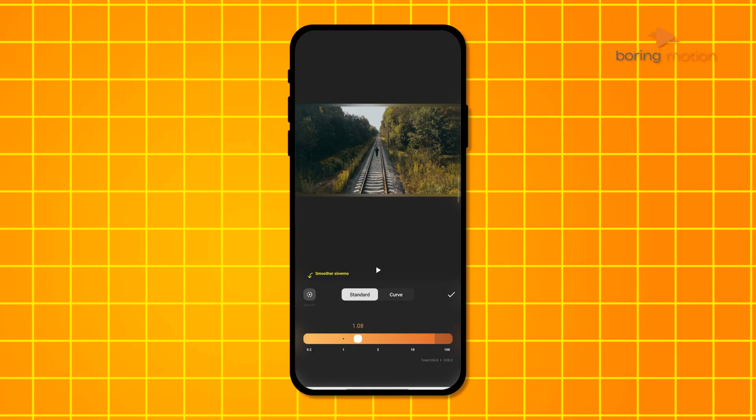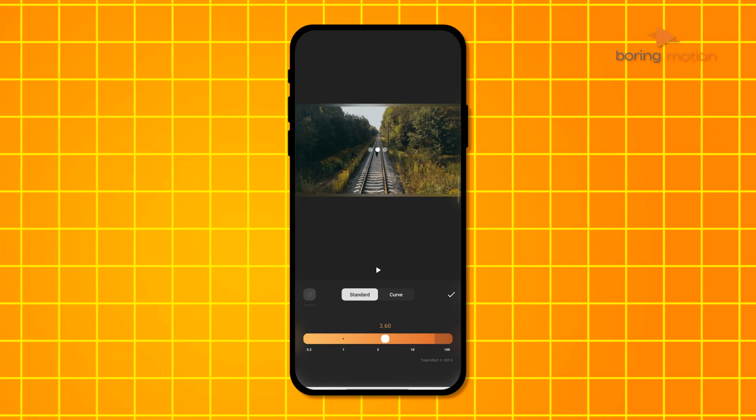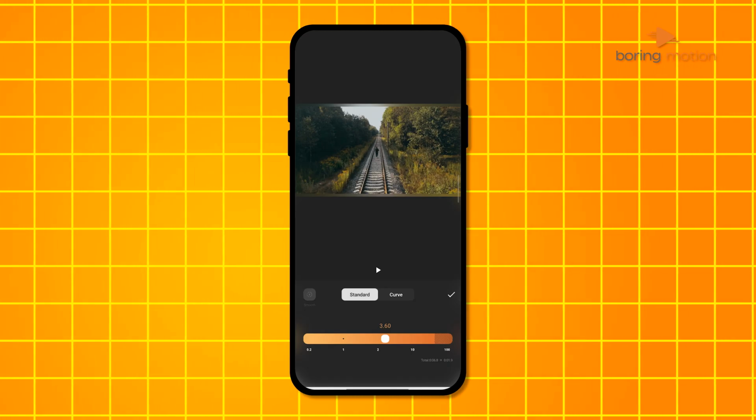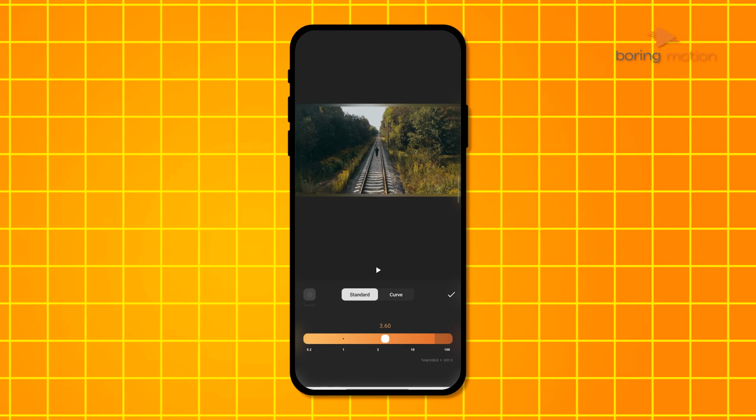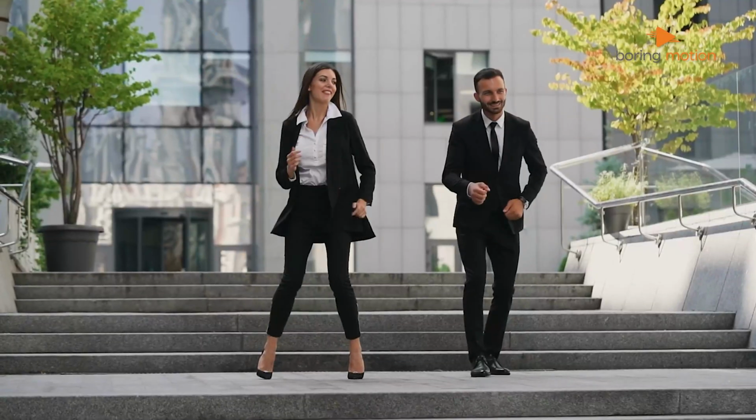If you want to create a time-lapse effect, increasing the speed to 2 times or 3 times will make the footage play much faster. This feature is really useful when you want to showcase a specific moment, like a dramatic jump in a sports video or a cool dance move.